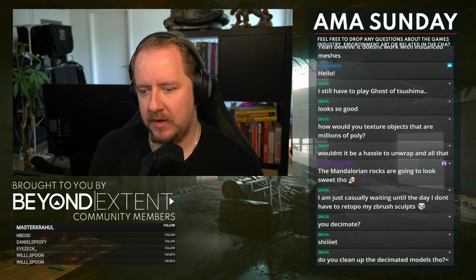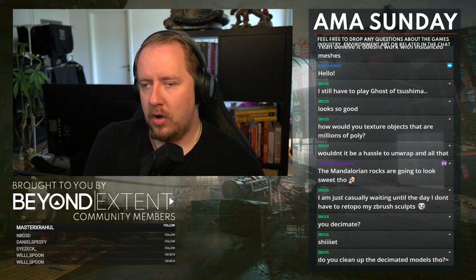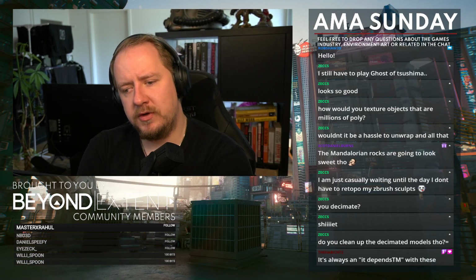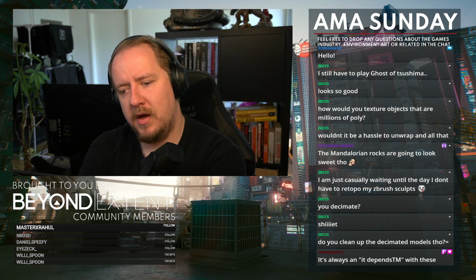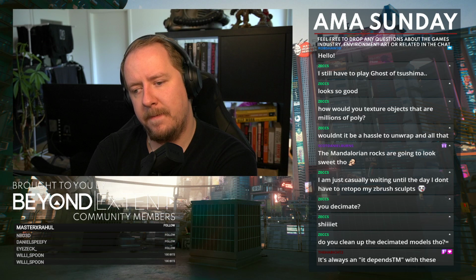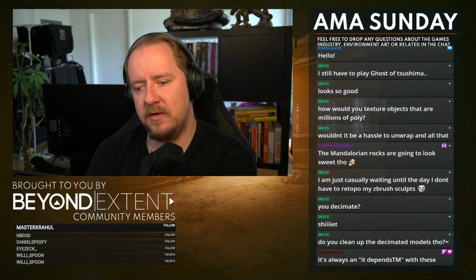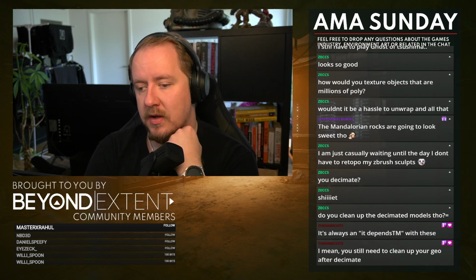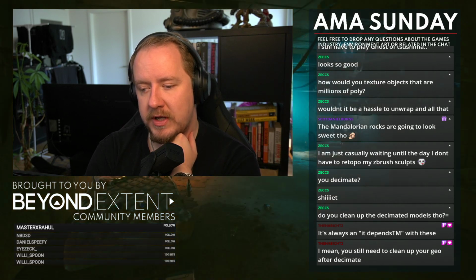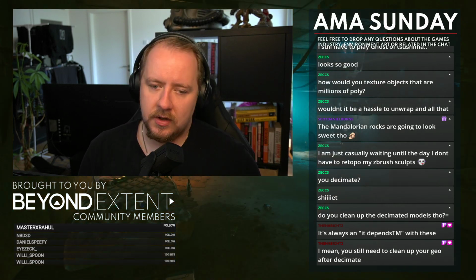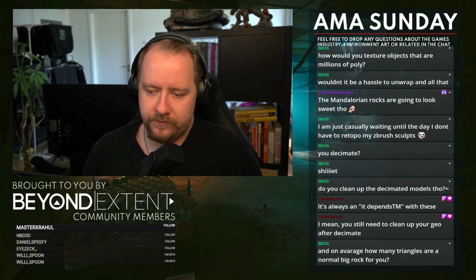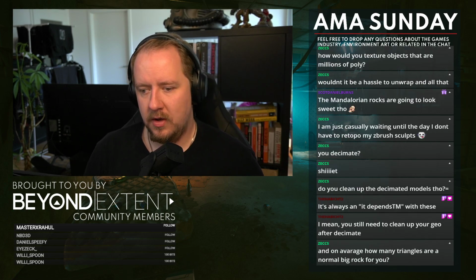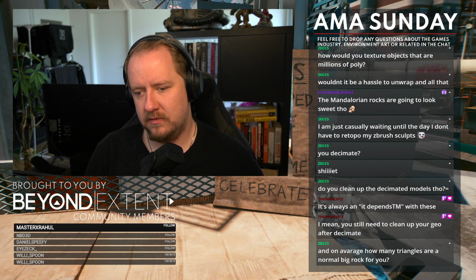Do you clean up the decimated models though? Depends. Depends on tech restrictions, usually. Because if we're working within a tight budget, what I would usually do, it also depends on the shape too, right? I mean, you still need to clean up your geo after decimate. Not in 100% of the cases though.